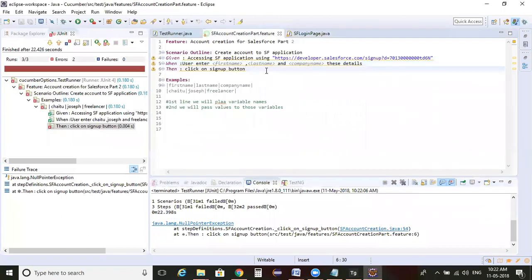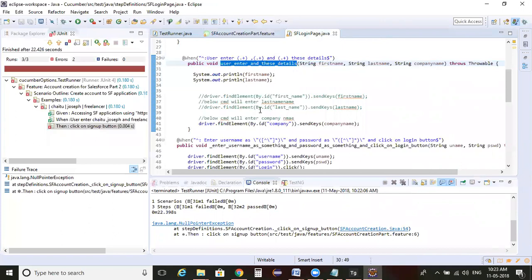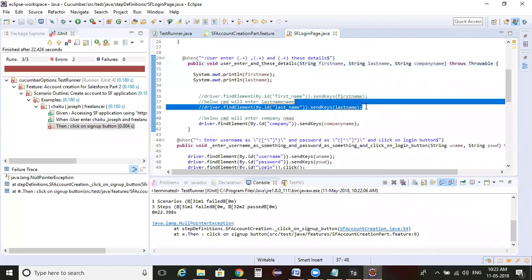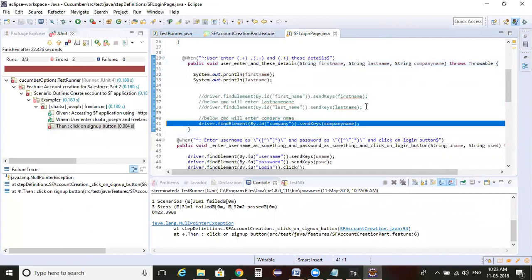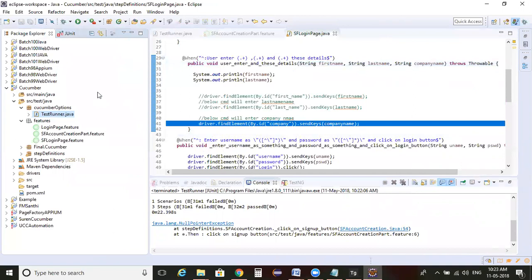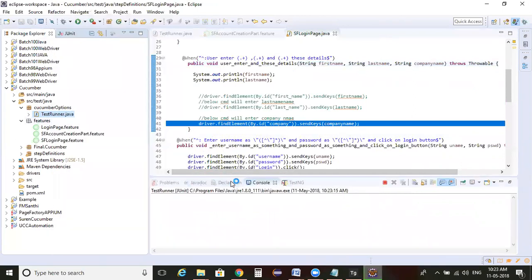So I don't want to click on my sign up button first of all. And if you observe this particular logic, we commented out entering the username and password. We are asking it to just enter the company name information. Let me try to run this test runner class.